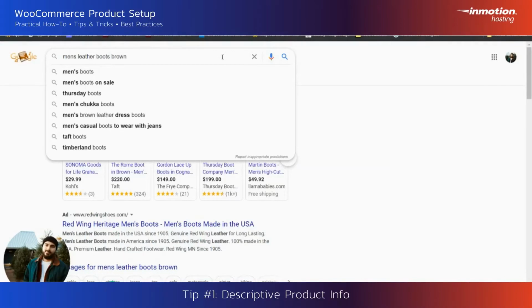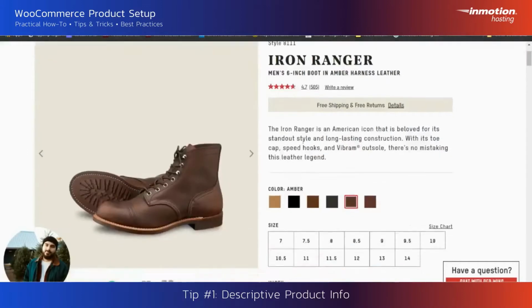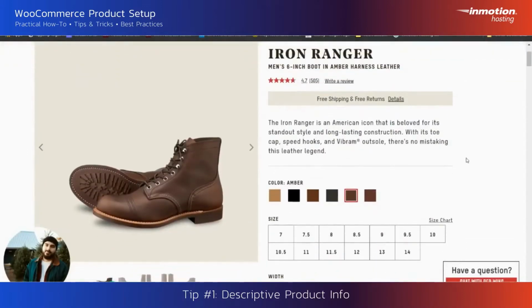So again, tip number 1, having descriptive product information. A good example would be, if we're looking at boots, words like long-lasting, toe cap, speed hooks, Vibram outsole. The important part is just having descriptive information about your products. I'm not saying to be flashy or over the top or saying this is the best boot out there, but people are looking for specific things and you just want to make sure that your products are listed in those specific searches.